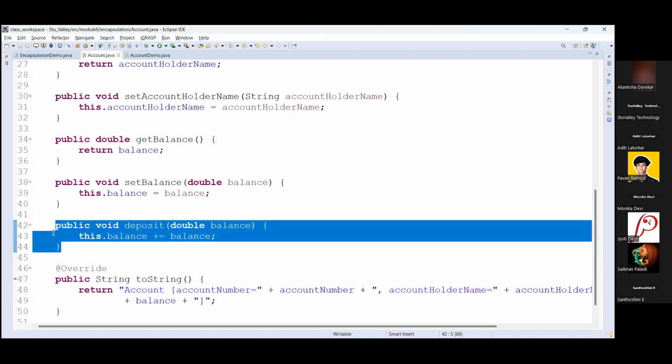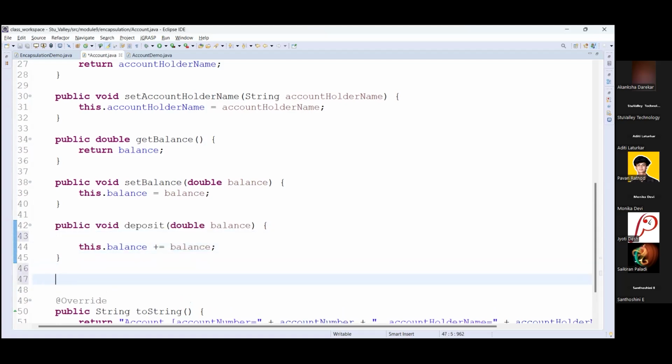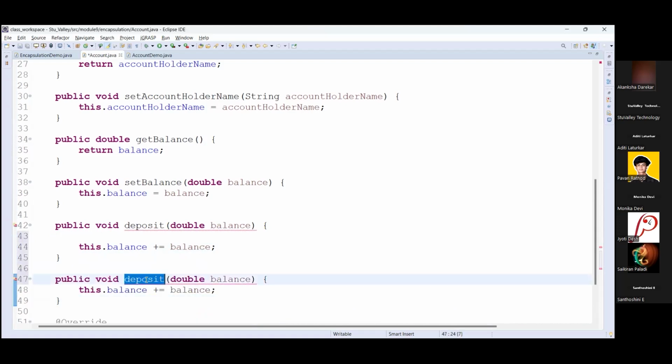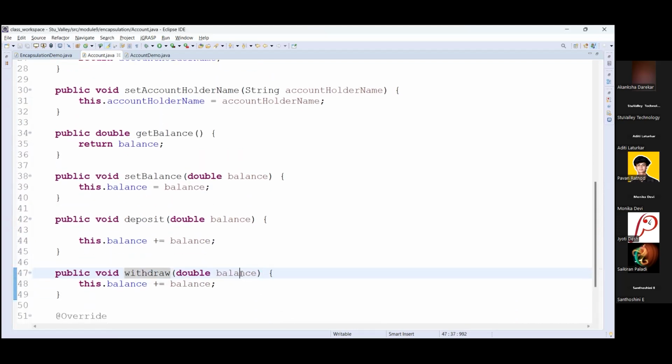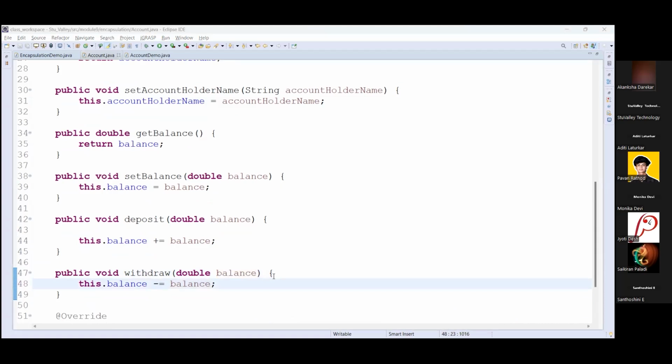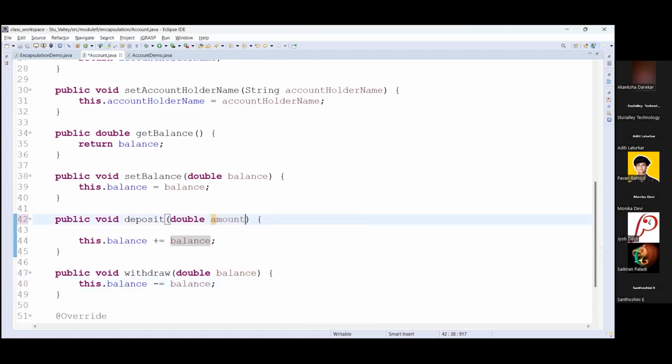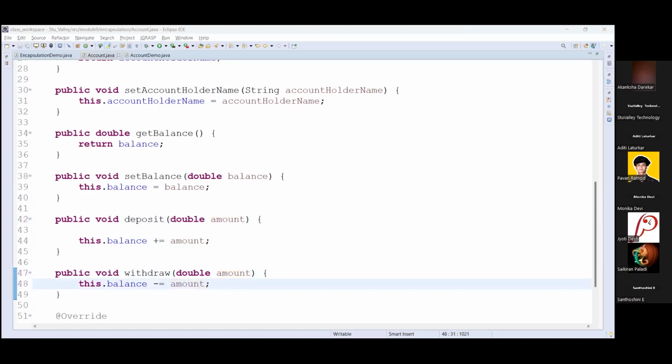Now you can understand how to write the withdraw operation. Withdraw operation is nothing but deduction, right? How much balance do you want to deduct? So we are updating our balance by deducting it. You can change the variable to amount if you want, so that it will be easy to understand. If you want, okay? So I have changed the value here to amount, right?